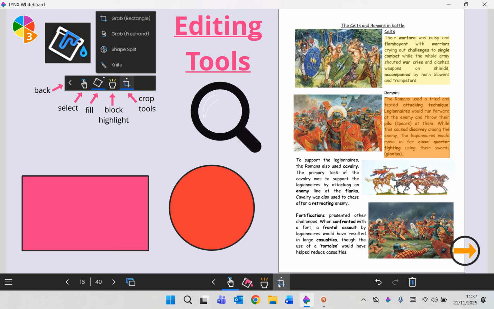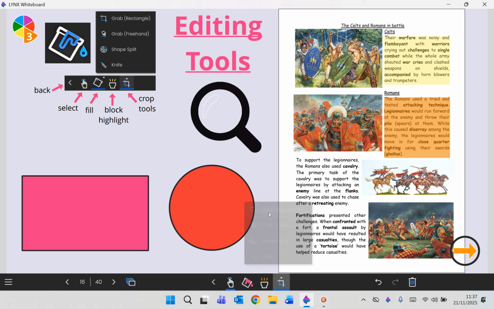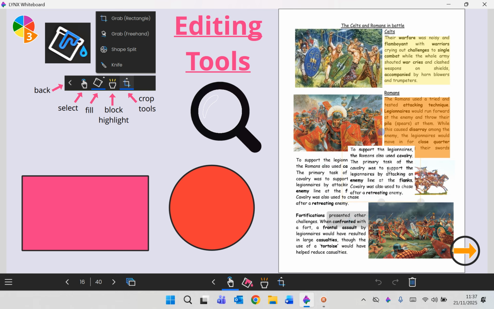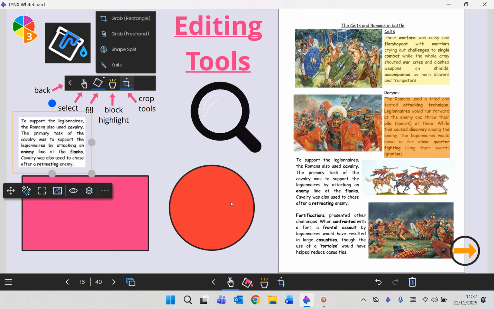Finally, we have here the various crop tools. There are 4 of them. First of all is grab rectangle. So with this activated, I can now pick anything on the screen and I instantly get a copy of that item that I can do whatever I wish with. Let's just pop that there for now.